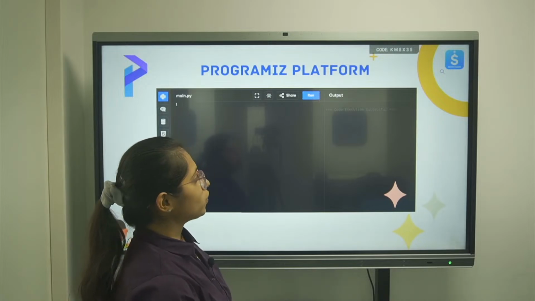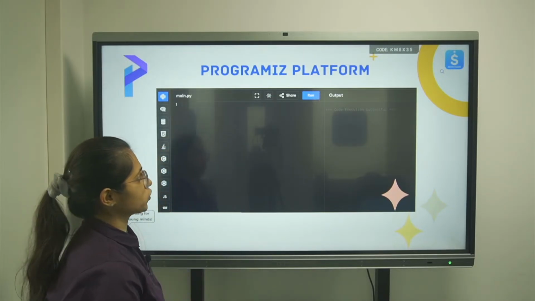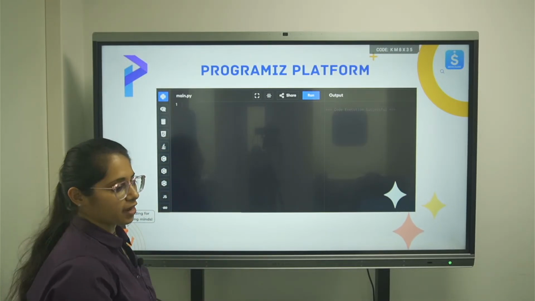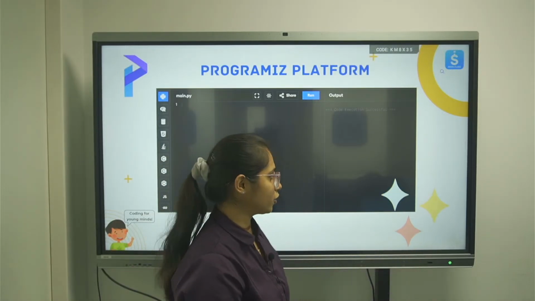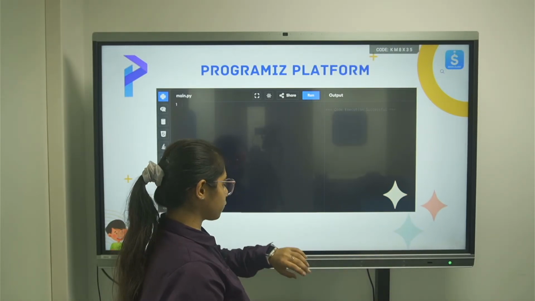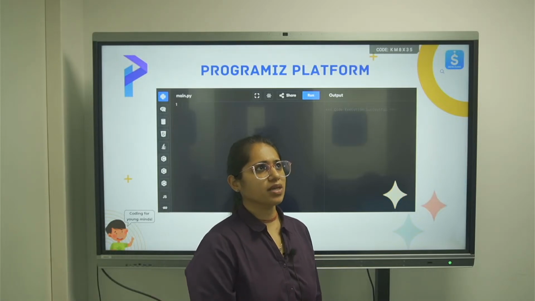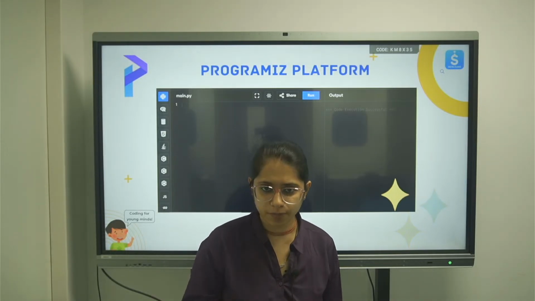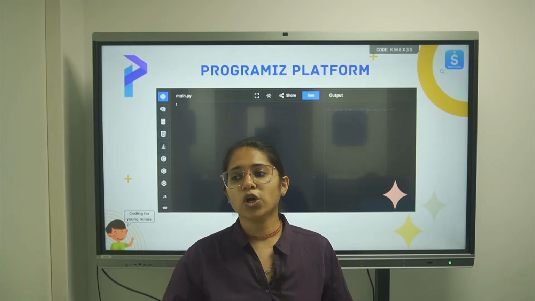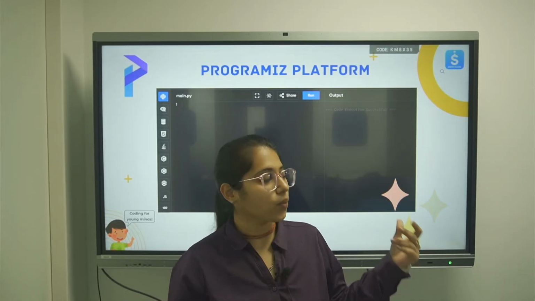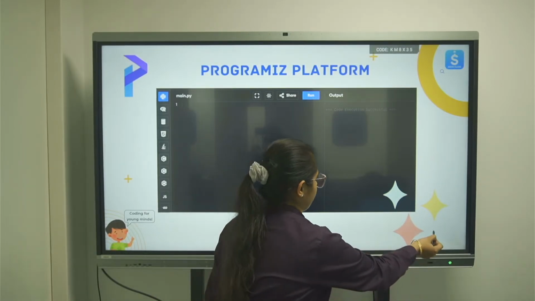Now, the platform we are going to use today is the Programmist platform. Okay, I'll show you how we are going to do coding in the Programmist platform. This is a very latest platform to learn, because there are a lot of platforms we have. You can download the software as well. So if you want to quickly do the coding, we can use this platform, that is Programmist, right?